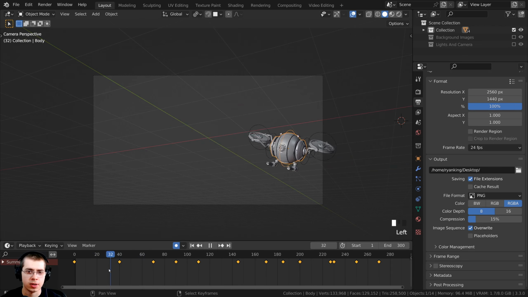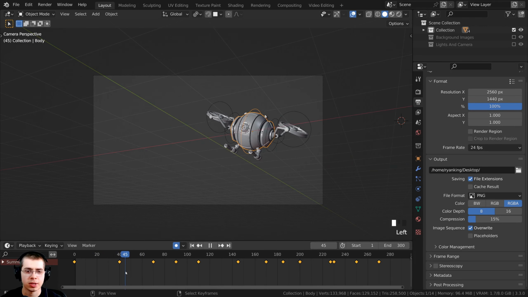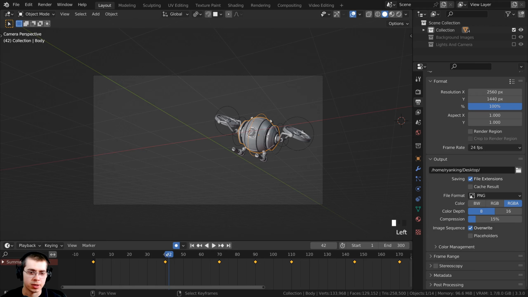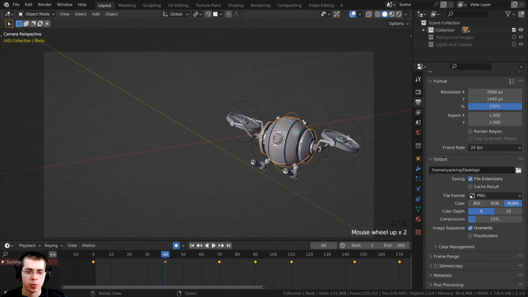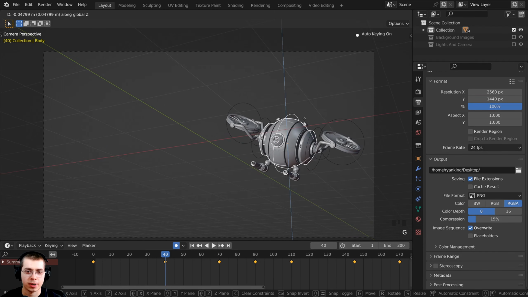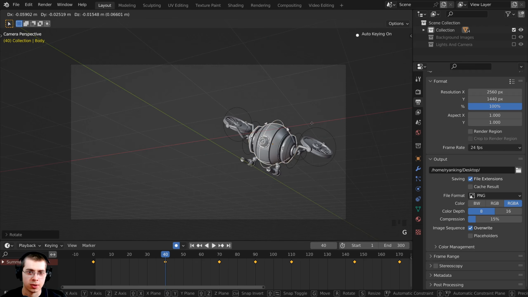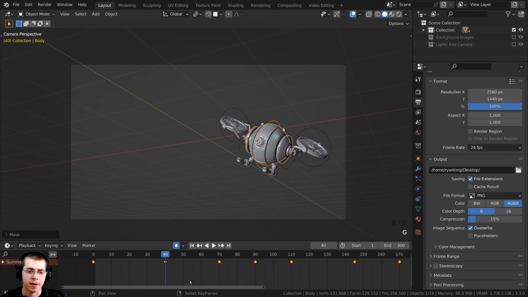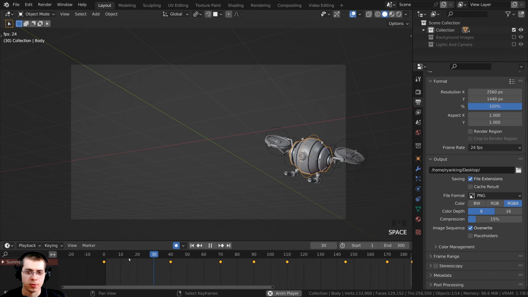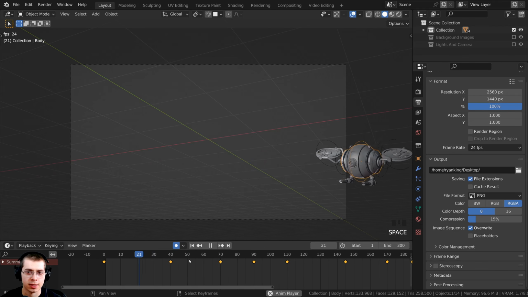So let's play through this. So you can see he kind of rotates up a little bit, and I don't really like that. So I'm going to scrub the timeline to frame 40, and I'm going to bring it down a bit on the Z-axis, and maybe also rotate this over on the Y-axis a little bit so he's kind of rotated over a bit. And I could also bring it back on the X-axis. So now we'll just play through this. Kind of see how that looks. That is a bit better.